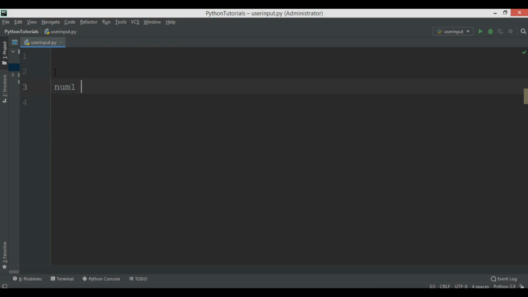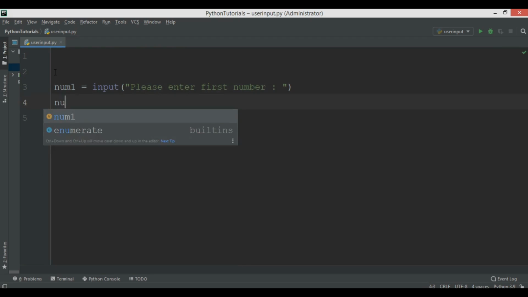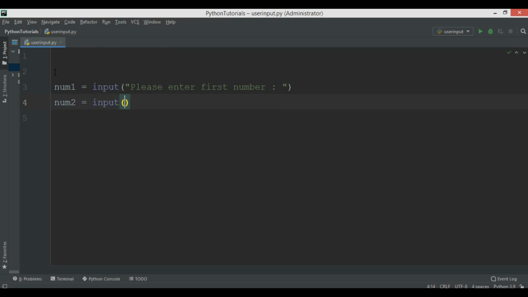So here I'm going to say num1, and I want to get the first number. So "please enter first number", and I want to store that number in num1. After that I'm going to create another input to get the second number, and I want to store that number in num2. So let me say "please enter second number".